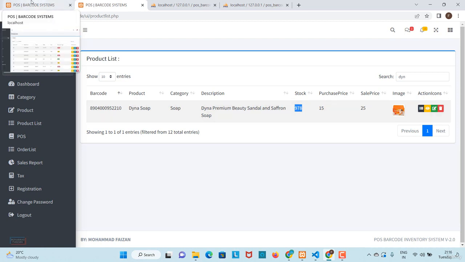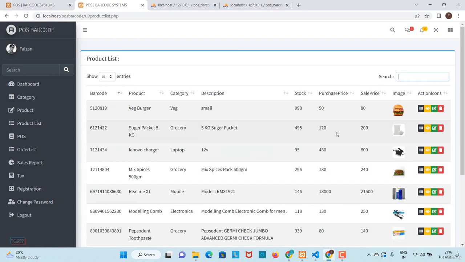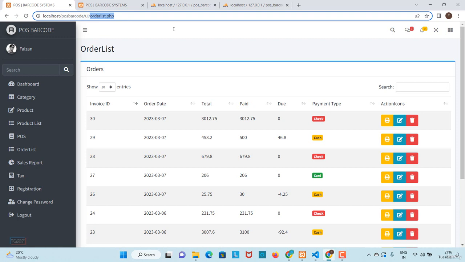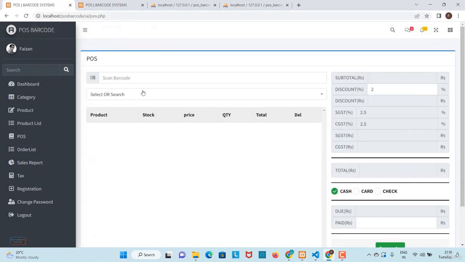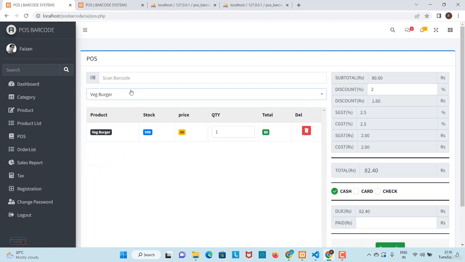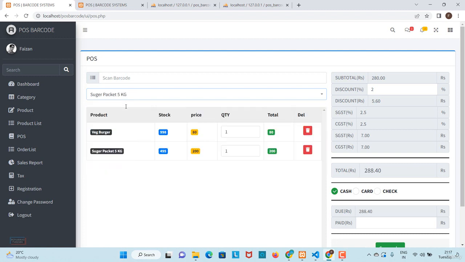Okay, now let's check again, and you can see here the veg burger and sugar packet, and you can see the stock is 998 for the veg burger and 495 for the sugar packet. Now let's create a new order. For creating new order, first go for the pos.php file and let's select veg burger and a sugar packet. Okay, and let's increase the stock by 10 and by 10.